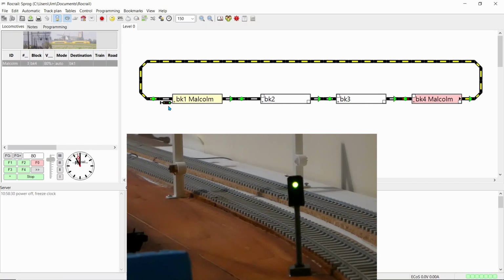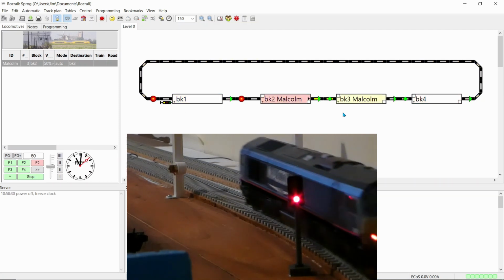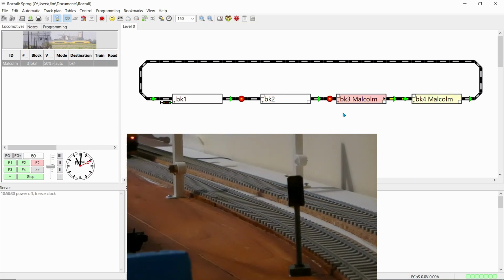And once again, block 2 will be yellow, block 3 shall be green. I'll stop it there.